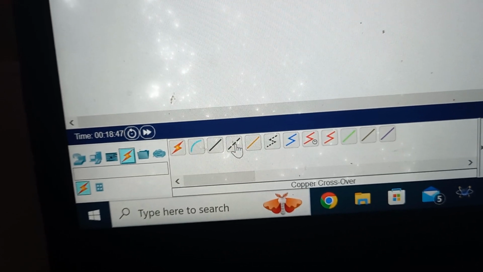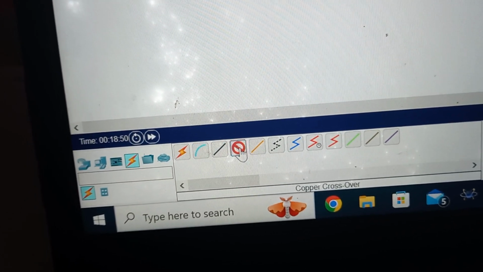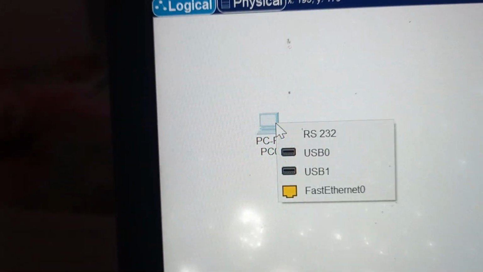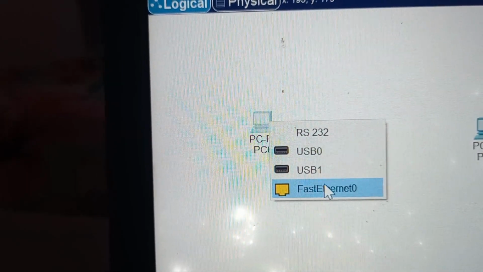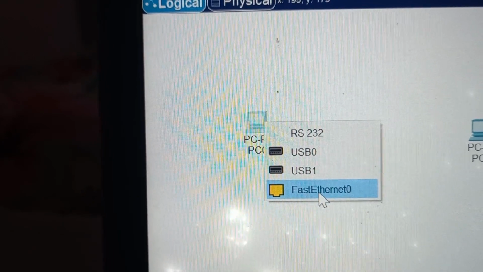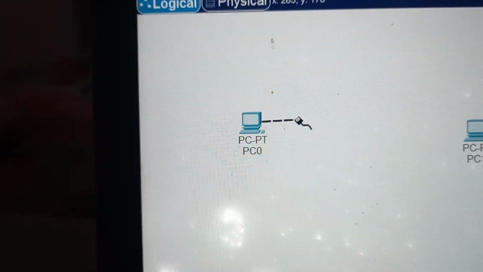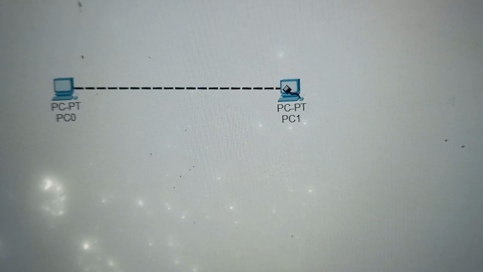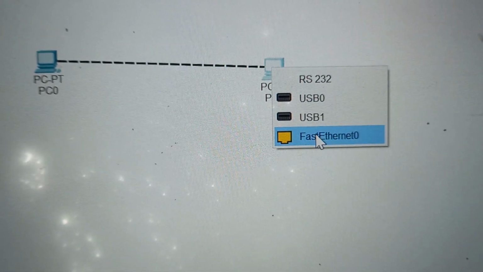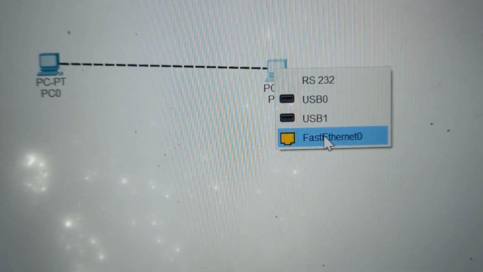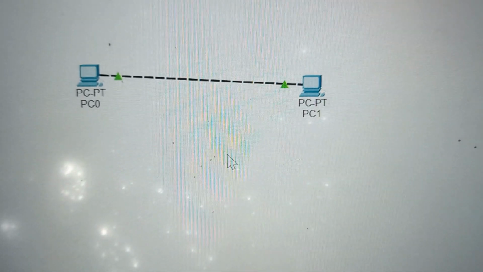This is a broken line. It is a copper crossover cable. Click on this. Click on a computer. It will ask you to select the port. Here I will select FastEthernet0. So I will get a line here, drag this and place it on the second computer. When I place it, again it will ask you to select the cable port. So I will select FastEthernet. Now the connection is over.